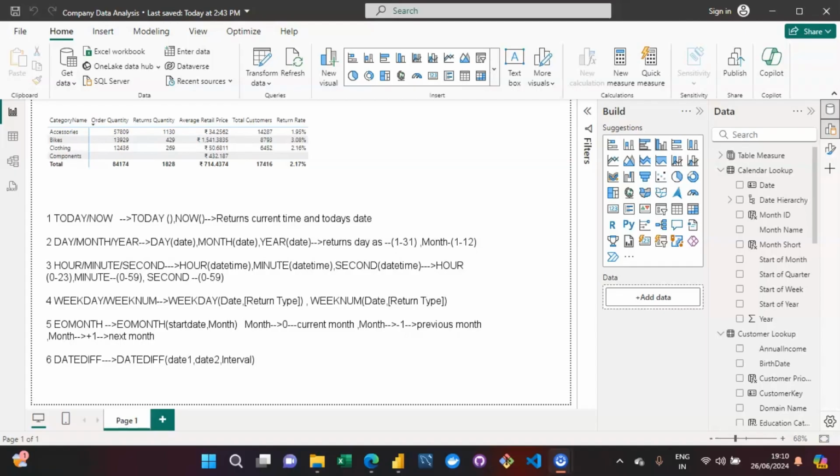Today now will be giving you the insight about the current time and today's date. Day, month, year will be behaving as a kind of component function. We call these kinds of functions component functions just because each one is describing a component of the date. And just like that, hour, minute, and second are also component functions, which give you the insight about the components of the time.